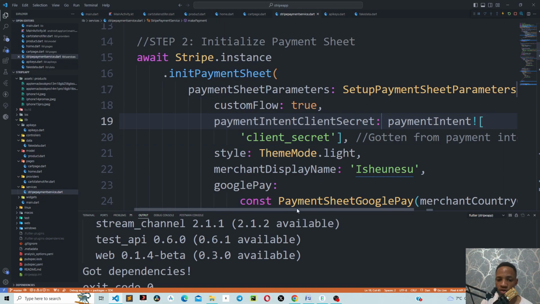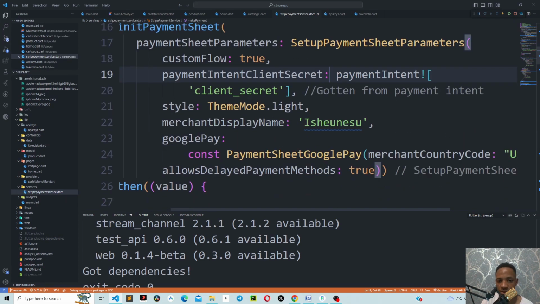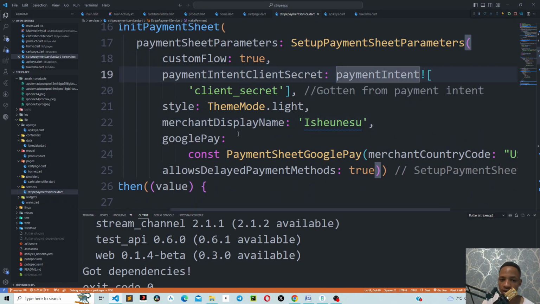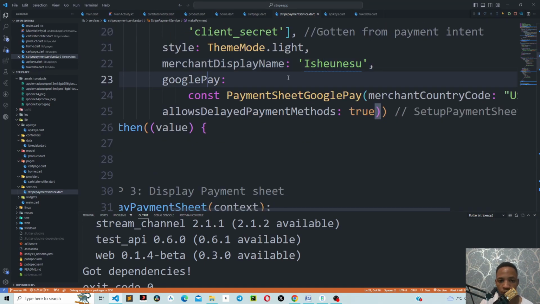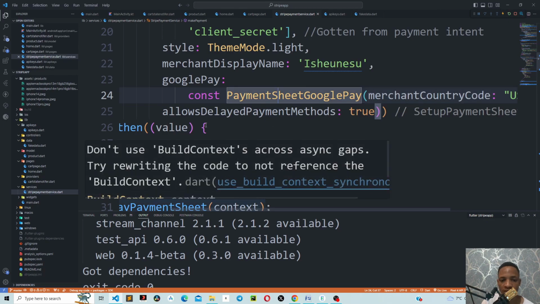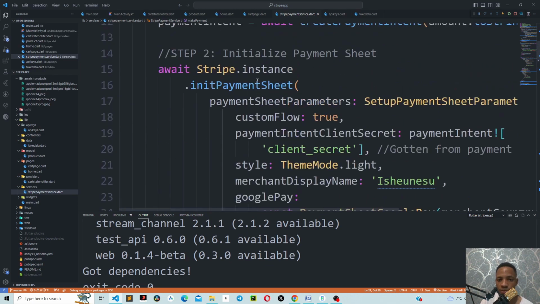and then we are just going to put the parameters inside the payment sheet, which is a payment intent client secret, gotten from our intent, which is going to have all the details of the client, and then the merchant name. In this case, I included my name. If you want, you can include Google Pay. If you don't, you just neglect it. And then we also have allows delayed payment methods, which is equal to true. So that's it for the Stripe payment.